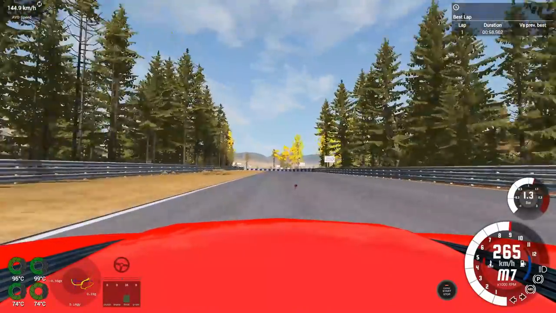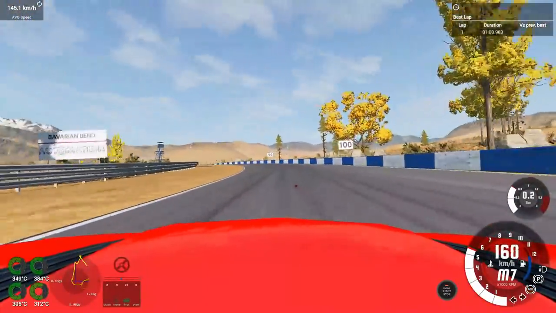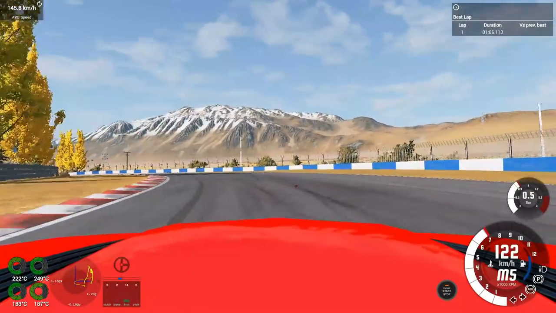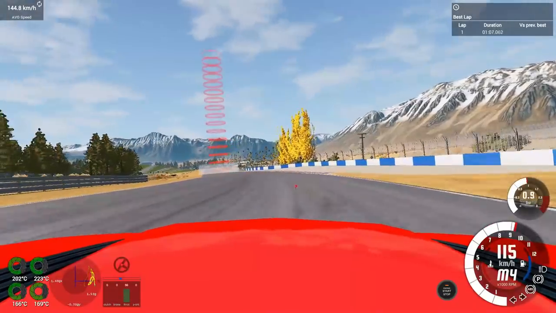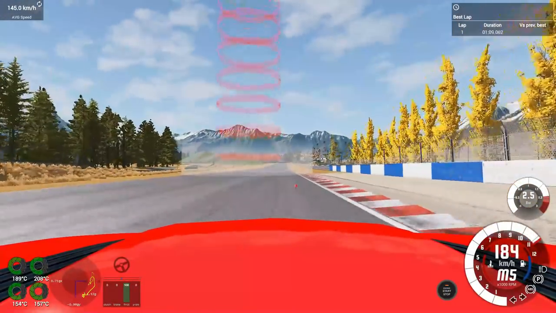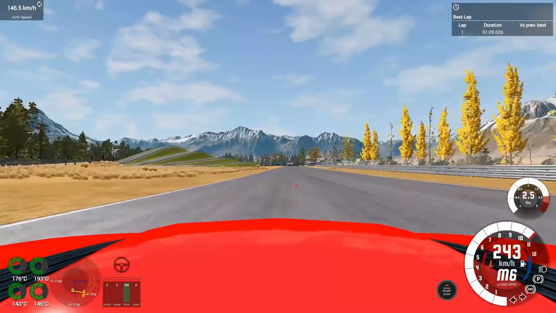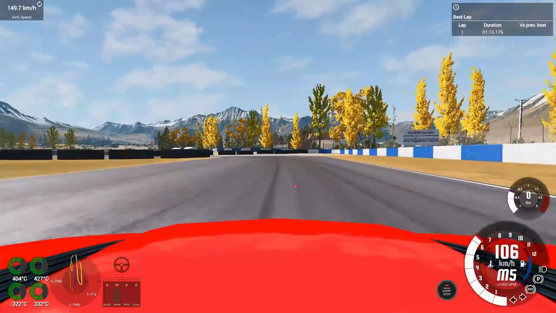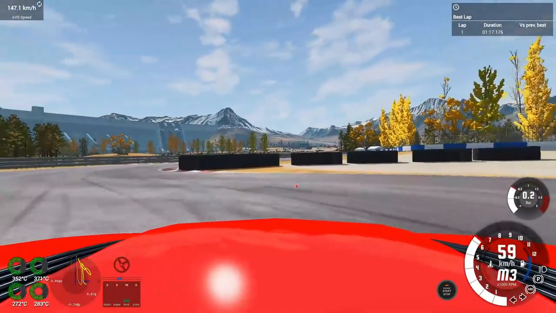We're not gonna give it too much swirl because she's gonna overheat on us, and I don't want that to happen. The brakes are doing pretty good, getting a little bit hot though. But boy, does this thing just absolutely pull. And the brakes are even better than you could imagine.